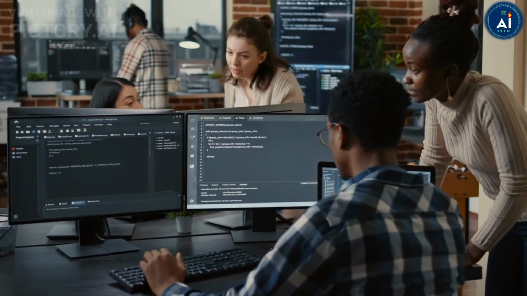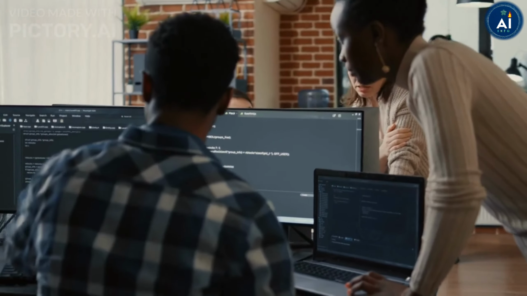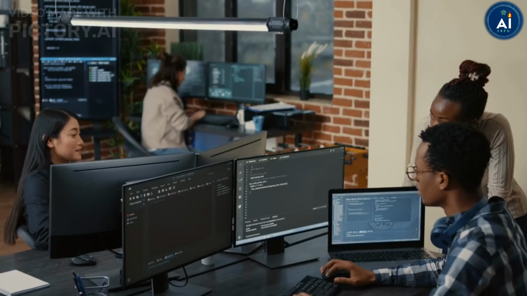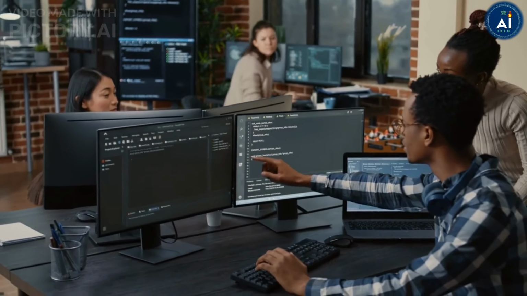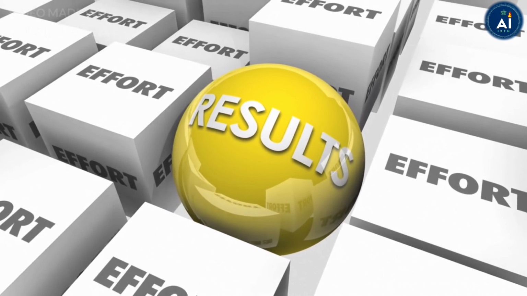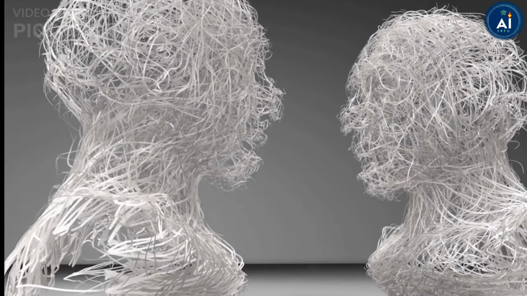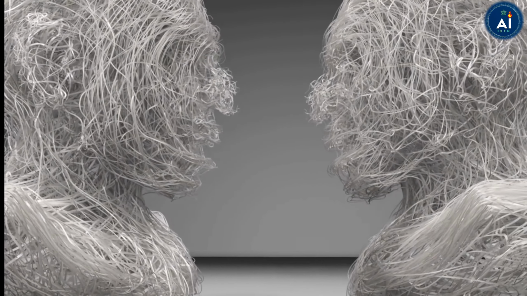8. Object detection and masking. AI algorithms in Photoshop can automatically detect and identify various objects in an image, making it easier to create accurate masks or selections. This feature simplifies complex tasks like separating foreground elements from the background or isolating specific objects for targeted edits.